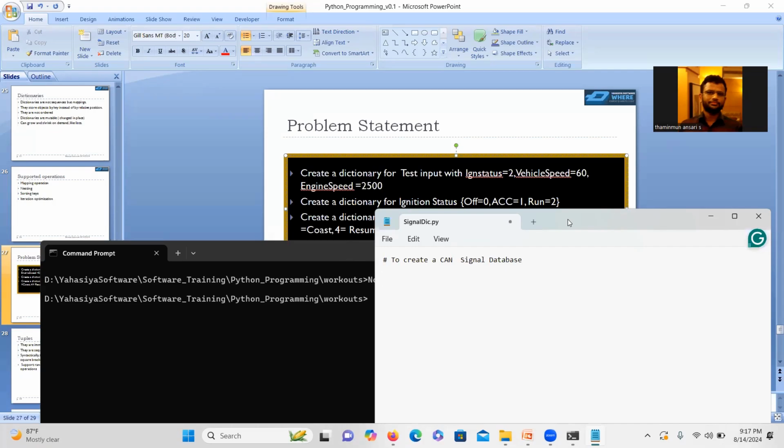Okay, so it is test inputs is equal to ignition status equal to 2, then vehicle speed equal to 60, engine speed 2500. So we are defining test inputs like ignition status equal to run, vehicle speed is equal to 60, and the engine speed is equal to 2500.